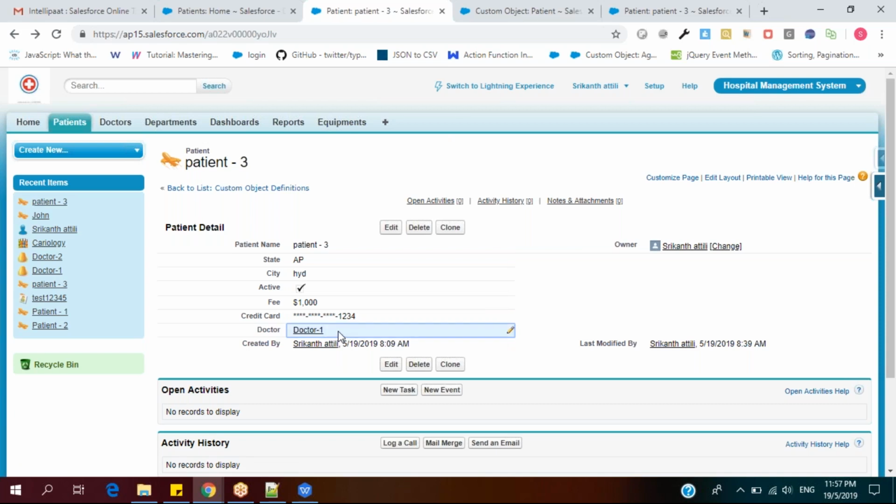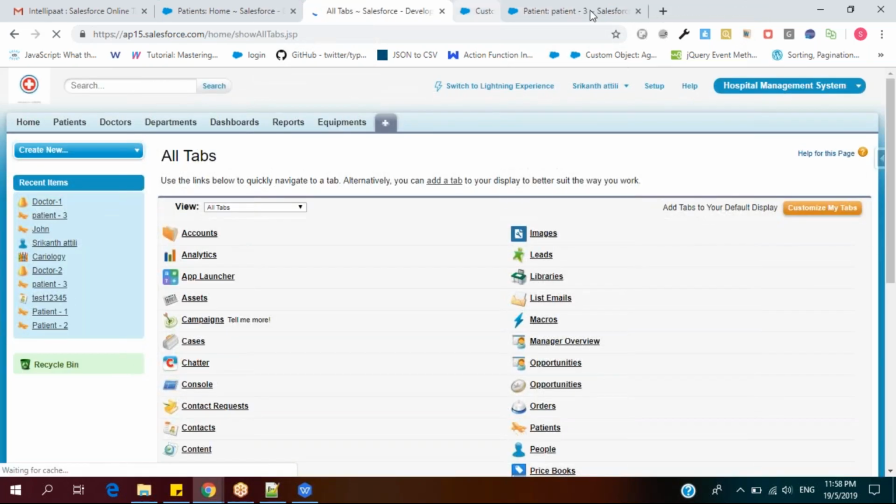So the question asked by Prashant is: purposefully I will delete this doctor, so what happens to this field? It will be blank. In case one, it will be blank if it is a lookup. Those things we will discuss in the next 10 minutes. In the next 10 minutes, we will play with lookup and master-detail very clearly. So pay attention, the next half an hour is very important.